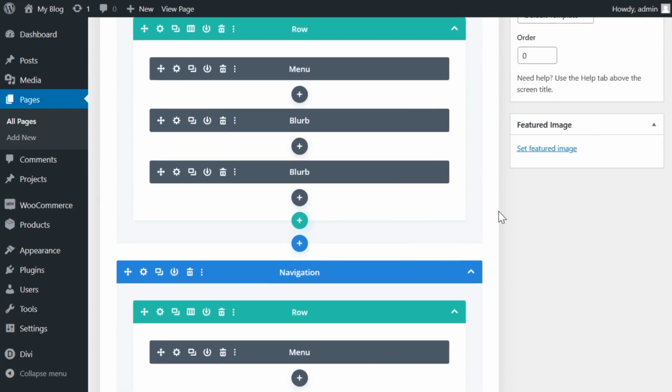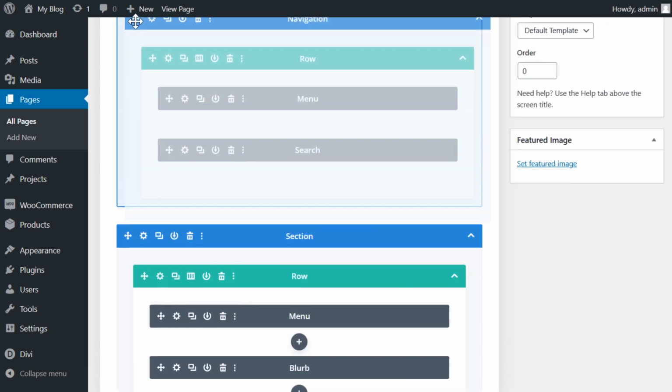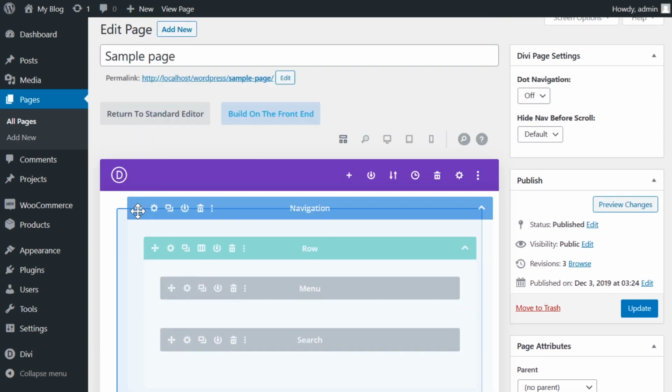Now, if I scroll down, we'll see navigation, and this right here is our Divi header. You might notice that our entire Divi header is at the bottom of the page, and so what we're going to do is simply take this entire section and drag it on up to the top of our page.